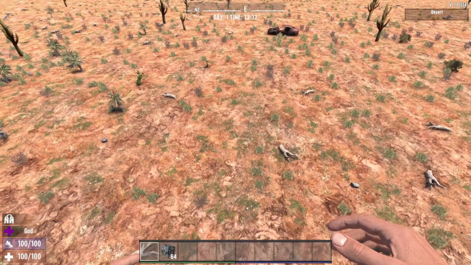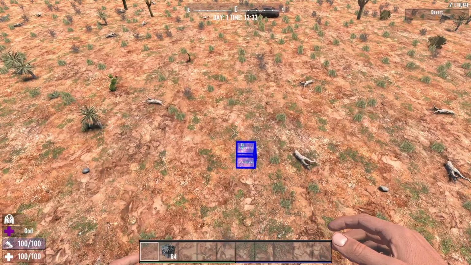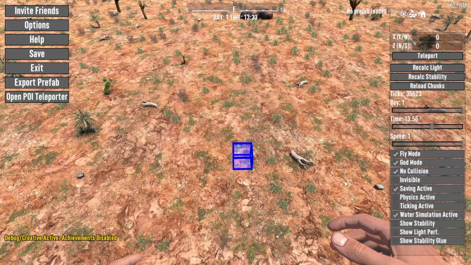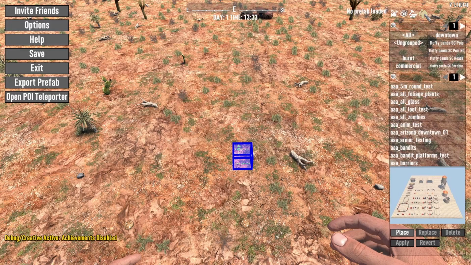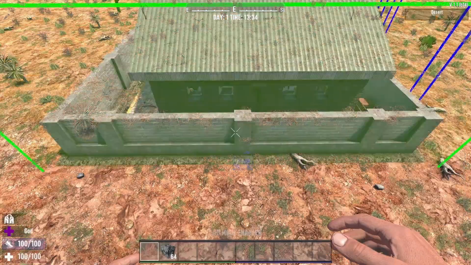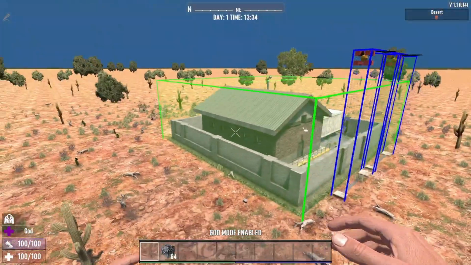First thing we're going to do is we're going to point where we want to have the POI placed, and we're going to press the Z key, which is going to make a selection. We're then going to hit Escape, click on Prefab Browser, and we're going to pick the POI that we want to use. So I'm going to do this lot industrial 02, and then I'm going to click Place. And now you can see we have that POI placed on the map.